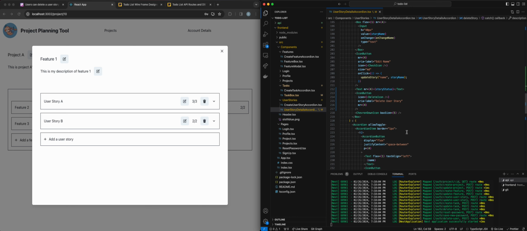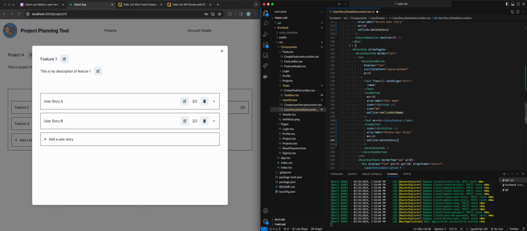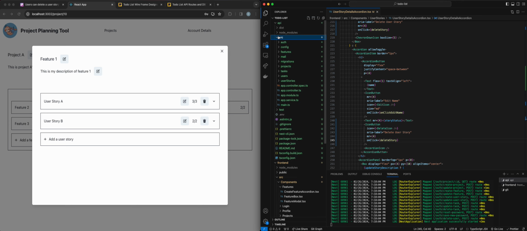That looks pretty good. So now I need to attach that to both of these, and then I will move this down here. Nice.